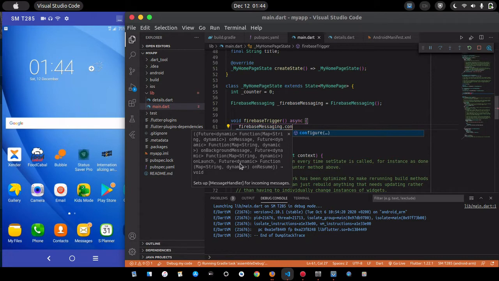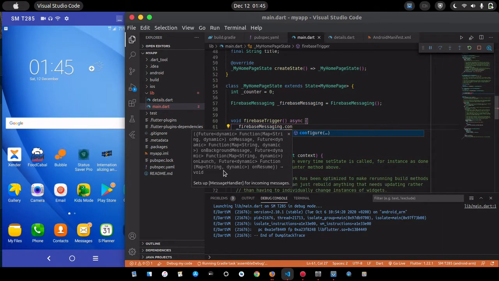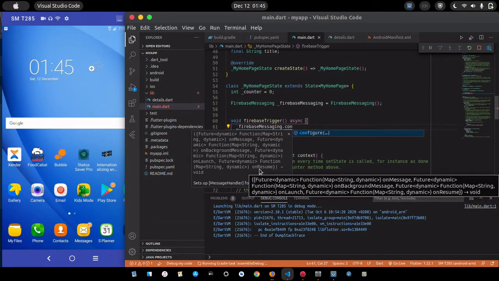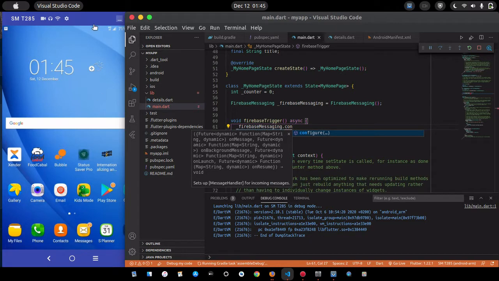On background message, we also have on launch that will be called, let's say the user has not opened our app, so once they click on the notification, the on launch callback will be triggered. Then we also have the on resume. So let's say the user just minimizes the app, and once you click on the notification, you're just going to call on resume. On launch is starting the app from the beginning.